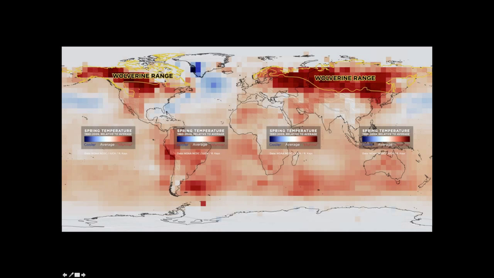You here see the wolverine range throughout the boreal region, and you see the legend for the data showing spring temperature anomaly relative to the average from 1980 to 2009. So there's a lot of data in here, and Healy, how do we collect data about wolverine or any other species?